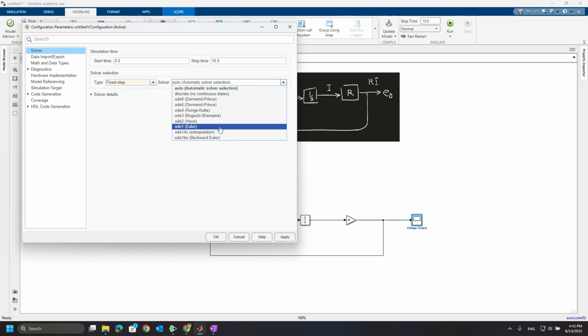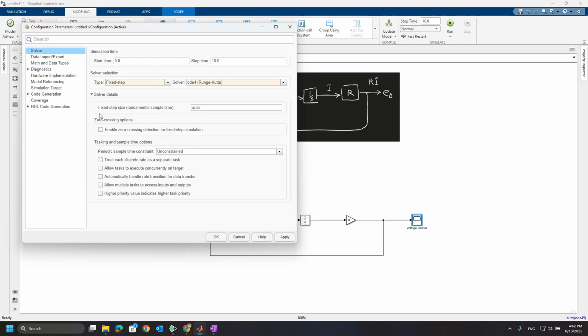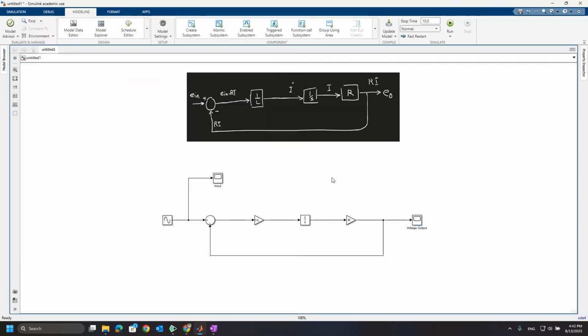Then from these fixed steps, you select your solver. ODE1, which is the simplest one, is the Euler method. It just uses the Euler integration. The other one that's a little bit more stable is Runge-Kutta. Let's click on Runge-Kutta, and in the solver details, let's pick a sample time for this system. Let's say I'm going to pick 0.01 seconds as my sample time. So this is fixed. The solver does not change this one, and it's going to use the Runge-Kutta. So let's click apply, and run the model again.